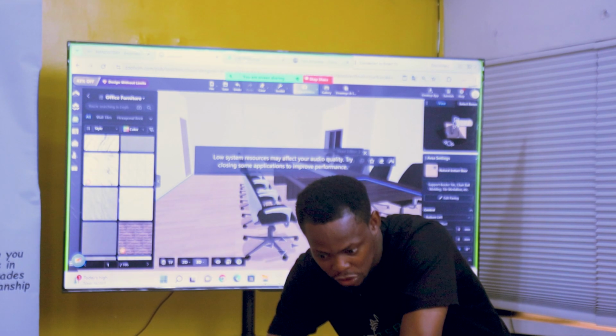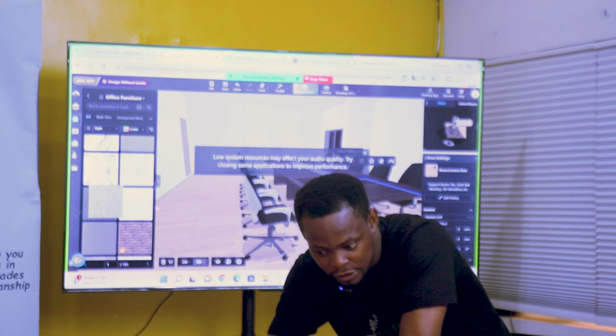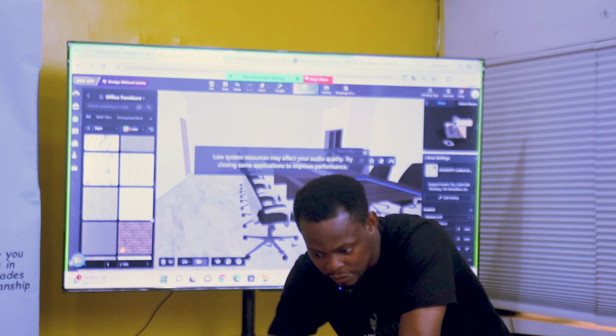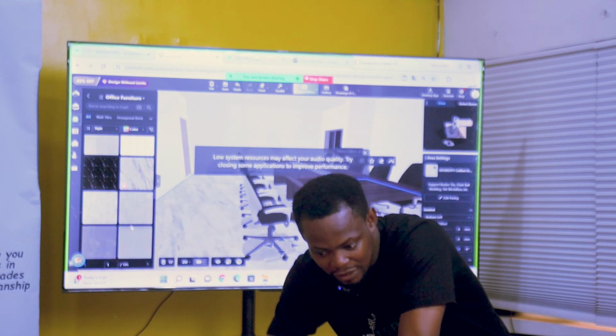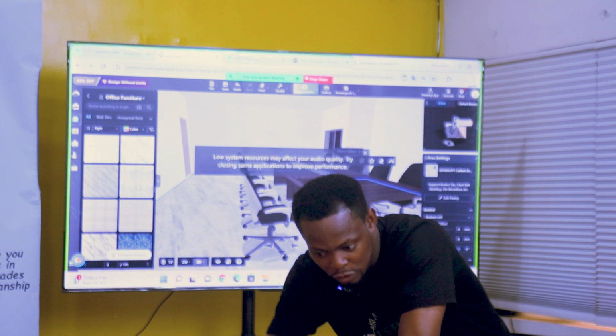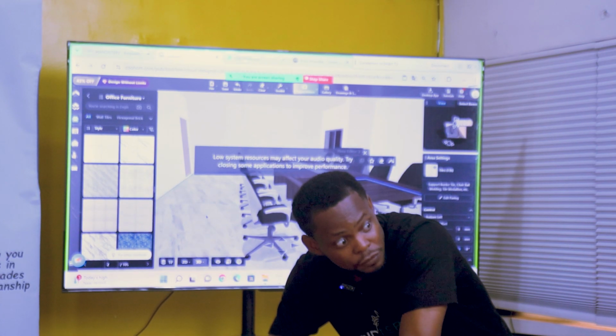So maybe I want to change it to this kind of tile. I'll just click on it and click on the floor. It will change straight. Just drag and drop. After a few minutes, it will change because it's internet. For anything I want to change, maybe I want to pick this, I'll just click on this and click on the wall. It will change.